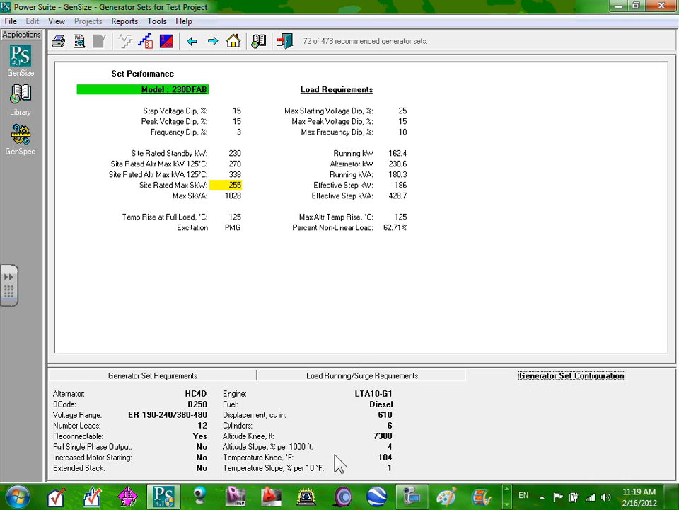Then finally out here it tells you the particulars about the set. And this is important because we know what engine it has on it. It's got the LTA 10, I should say. It's got an HC4D NewAge alternator on it. It's got a broad range alternator. It's reconnectable. Here it's telling you altitude considerations, what it's good for, even though we don't have durations considered so much on this site. It tells you what it is on this particular generator set. So all of that is there.